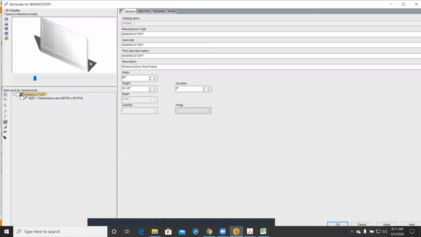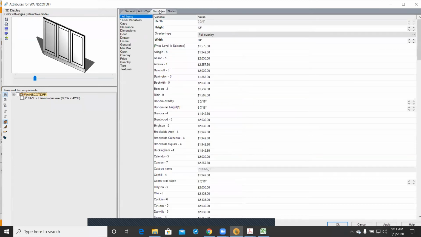In this example, I'm going to show you how to do a 42-inch high panel with 4 doors and for a wall application. So the first thing I'm going to do is change the height to 42 inches so it will match a 42-inch high wall cabinet. We are then going to go to the variables tab.